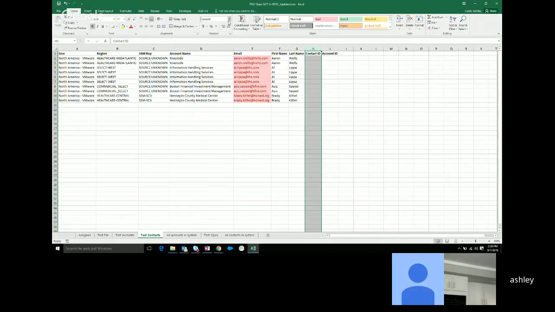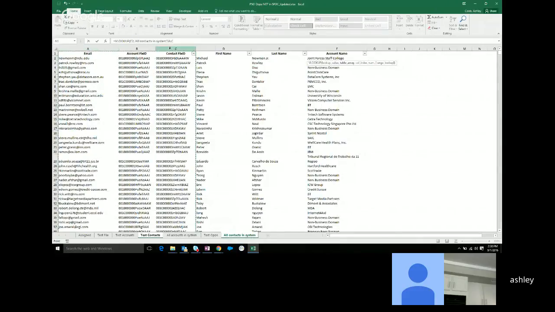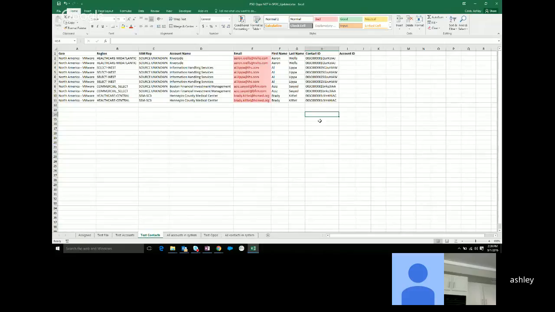Actually, I'm going to make sure this is general. We look up this email address, and we're going to pull back column 3. And it looks like all of these contacts are in the system as well. So we don't actually have to add these in either, but if any of these were blank, what we would do is pull in the account ID as well. The exact same way.